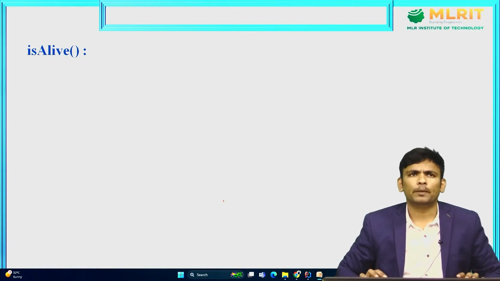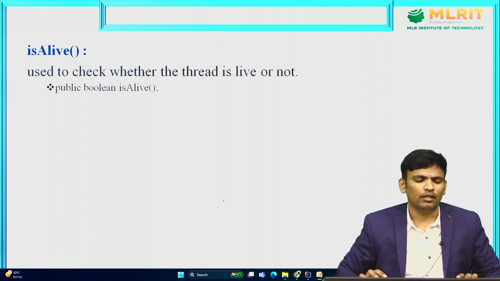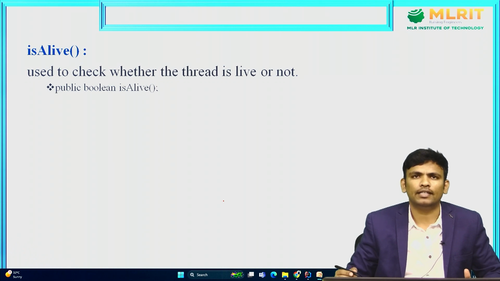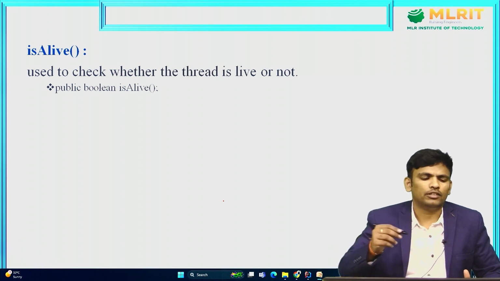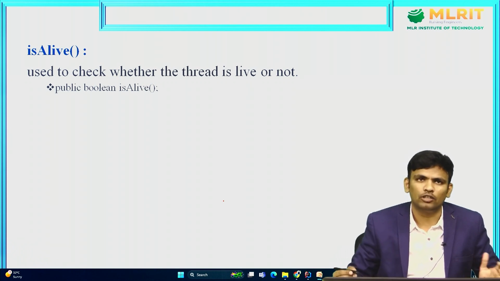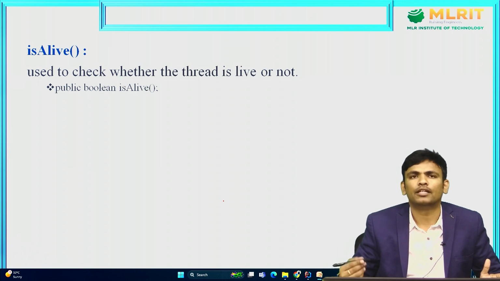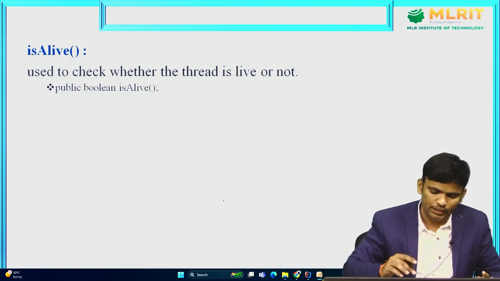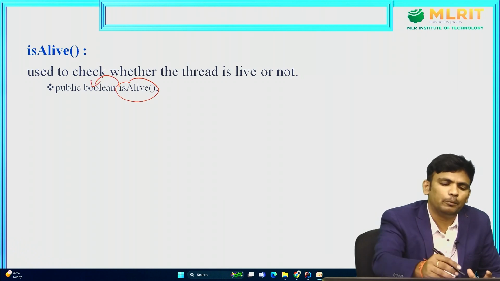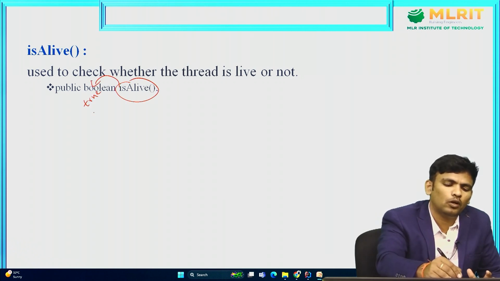One more method is the isAlive method. As the name suggests, it will check whether a thread is alive or not. If the thread is currently running on the CPU, it will return a boolean value, meaning it will return true. If the thread is not alive, it will return false. You can see here, the isAlive method is returning a boolean value. Boolean means either it will return true or it will return false.